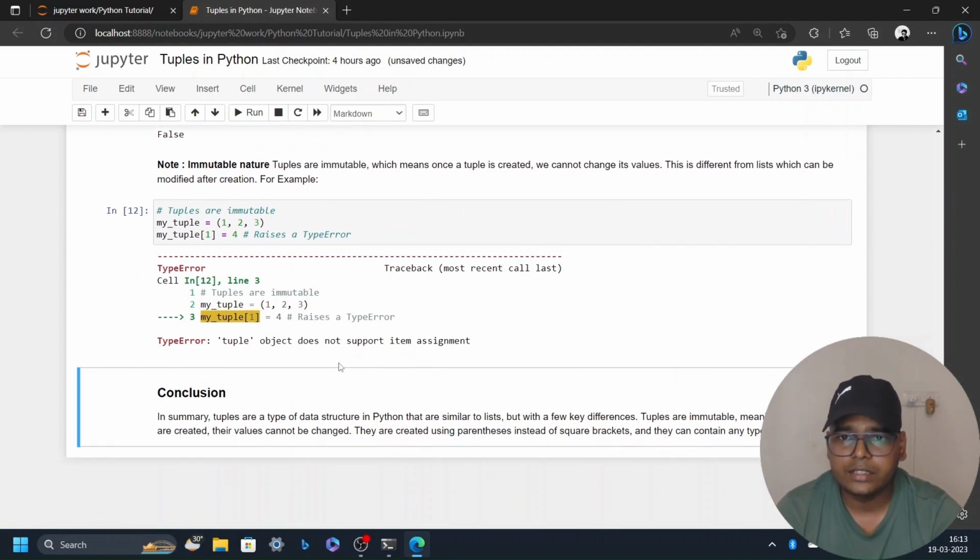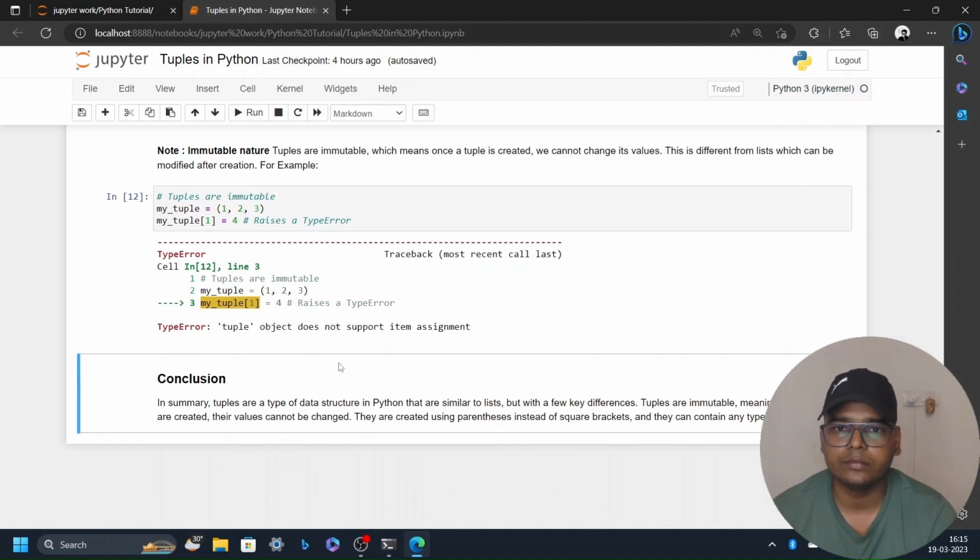So that's all I think for tuples in Python. The conclusion is that tuples are a type of data structure in Python similar to lists, but with a few differences: tuples are immutable, meaning that once they are created they cannot be changed, they are created using parentheses instead of square brackets, and they can contain any type of data.